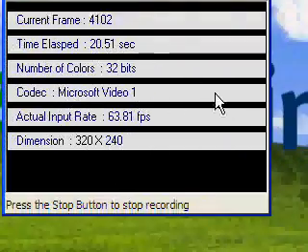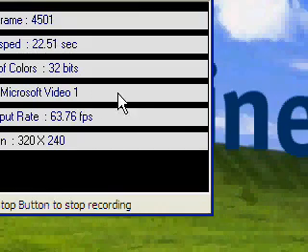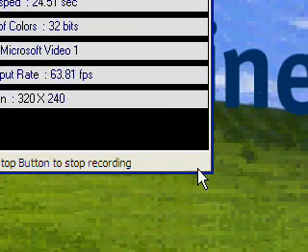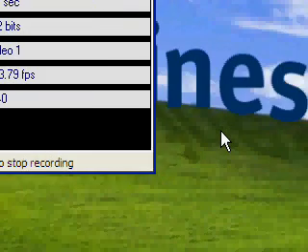Here I'm going to show you a little trick to using AviSynth to basically make any of your videos play backwards, and you can even save them like that. So let's get to it.